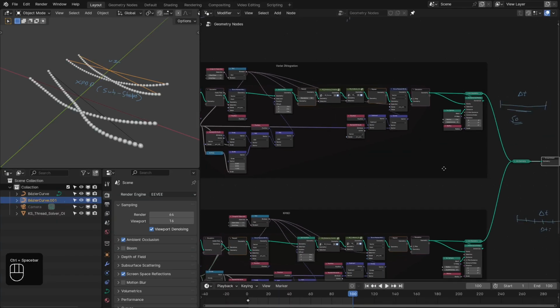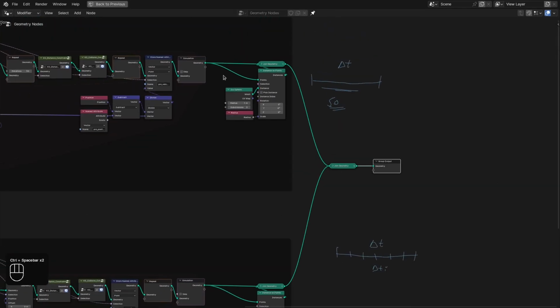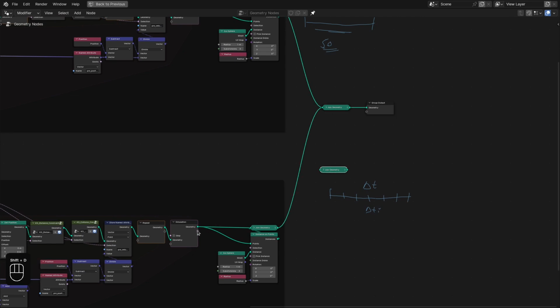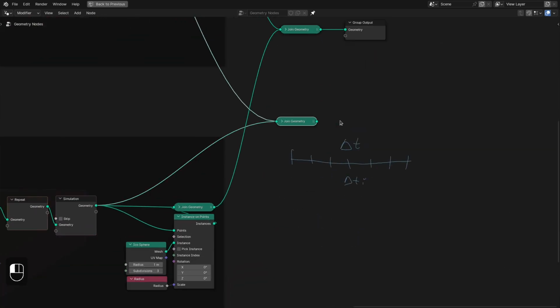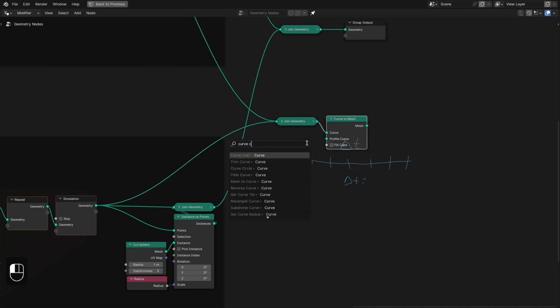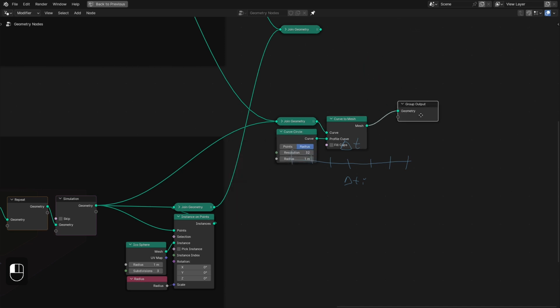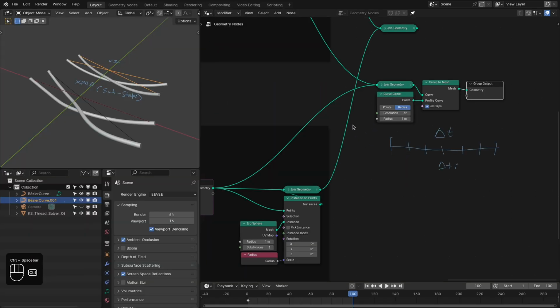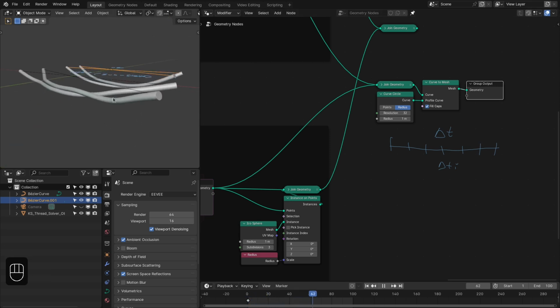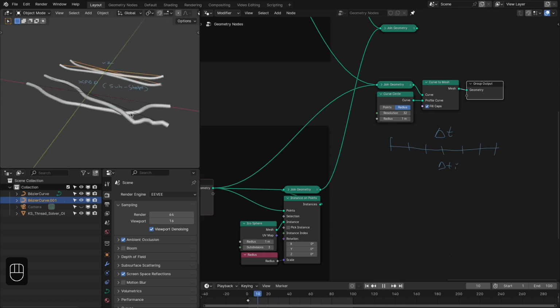Okay. And another thing, you can also convert this into rope. Just duplicate this one, combine them, then convert them into mesh, and use here curve circle. Now you have the ropes, and let's also fill the gaps. So now you have the ropes. Okay.